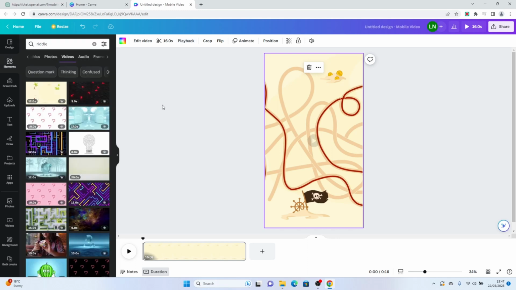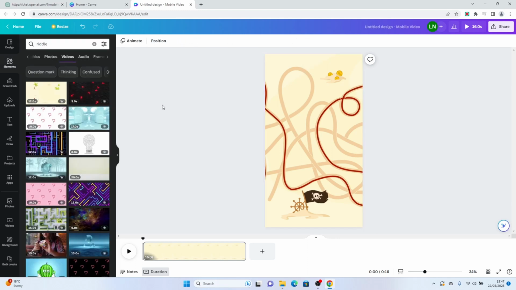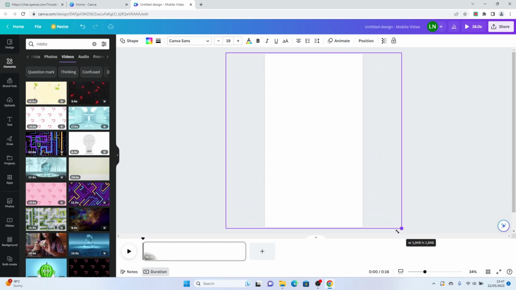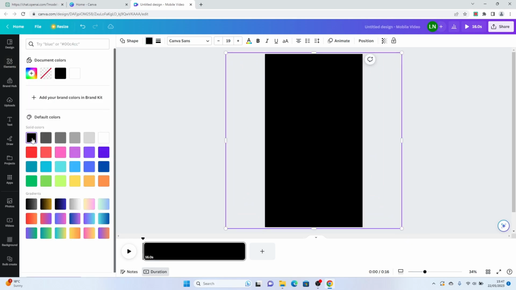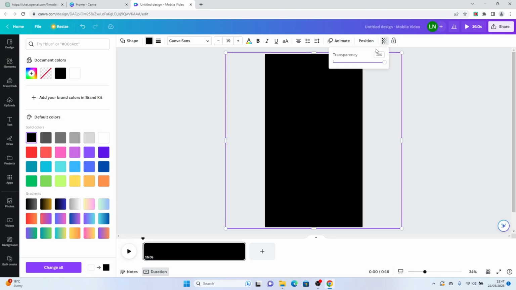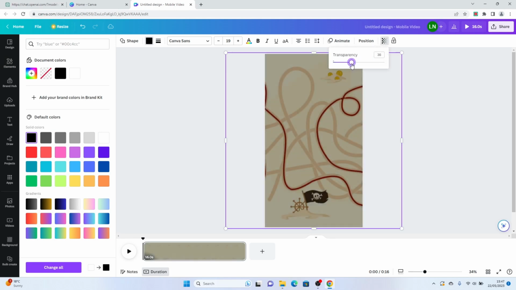Time to add styling overlays to your video. Press the R key on your keyboard to introduce a rectangular element. Scale it up to cover the entire canvas and change the colour to sleek black. To achieve a subtle effect, adjust the transparency to around 35%. This will add a touch of sophistication to your visualizations. Let's make it visually captivating.